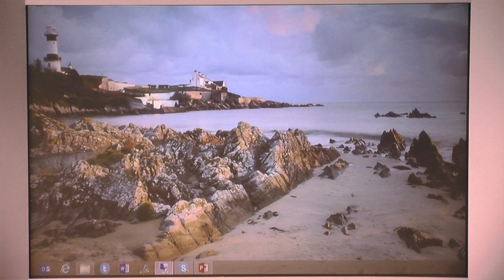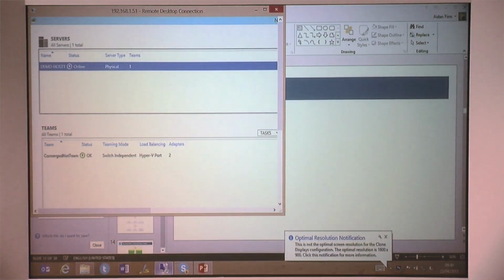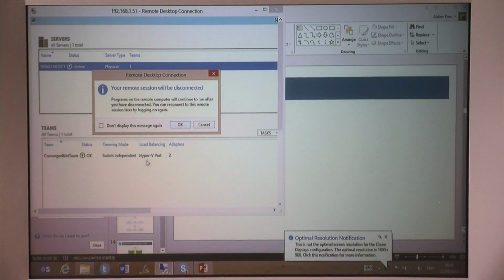Okay, just to show you it, I'm not going to actually do too much here, but I am going to show you it. So lbfoadmin.exe. Okay, I will reconnect to my host.